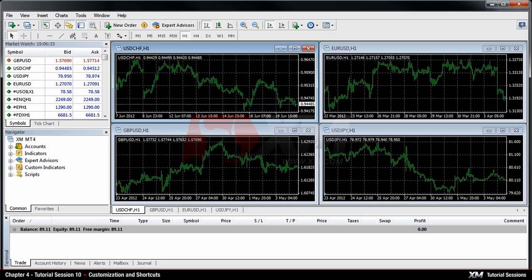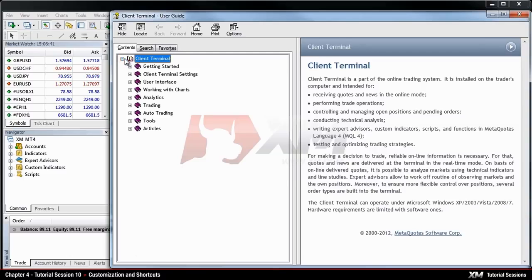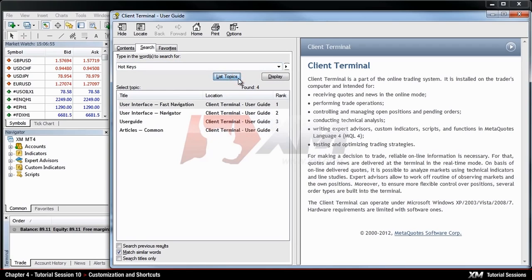If you press the F1 key, you will be redirected to the MT4 user guide, which gives you assistance with a wide range of topics related to the use of MT4. Within the user guide, you can use the keyword search option to find the explanation related to the topic you're interested in. For example, if you type hotkeys, all those chapters will be listed that contain this keyword.